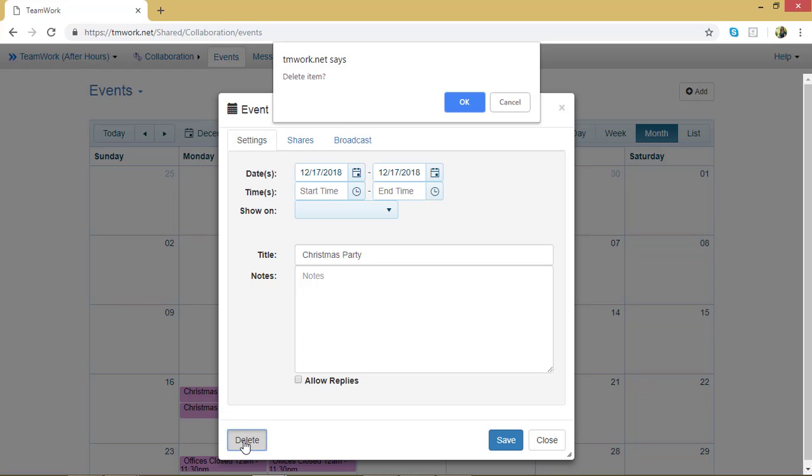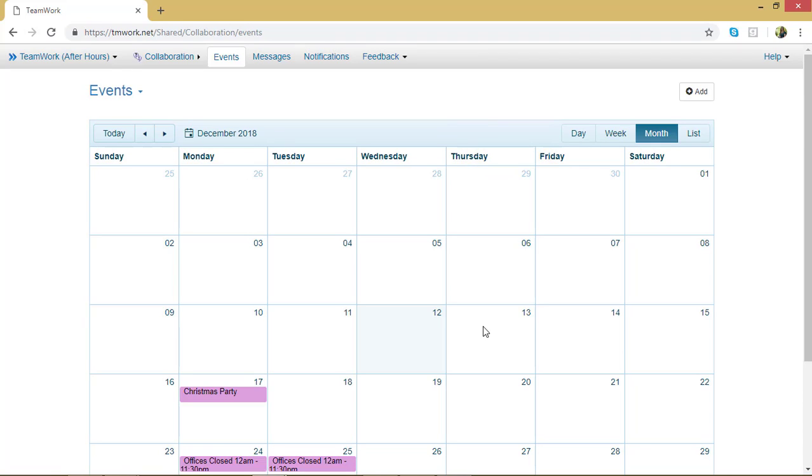TeamWork 5 is going to make sure you do want to delete this event. If you don't, click Cancel. I do, so I'm going to choose OK. And now that event has been deleted. I can edit and delete events either from this event calendar page or from the Collaboration homepage if they're upcoming events. Check out the next video to learn how to use your events calendar.